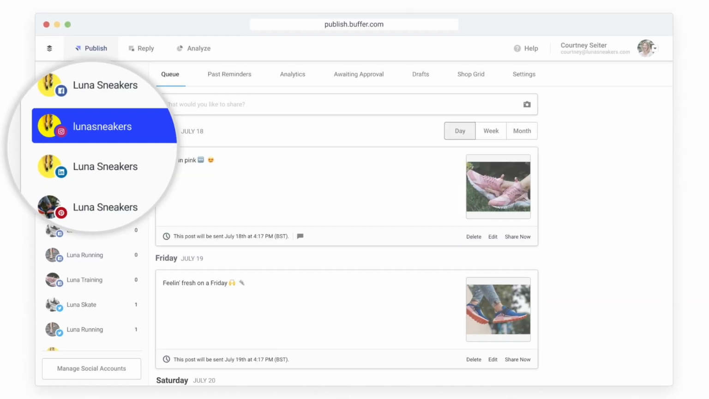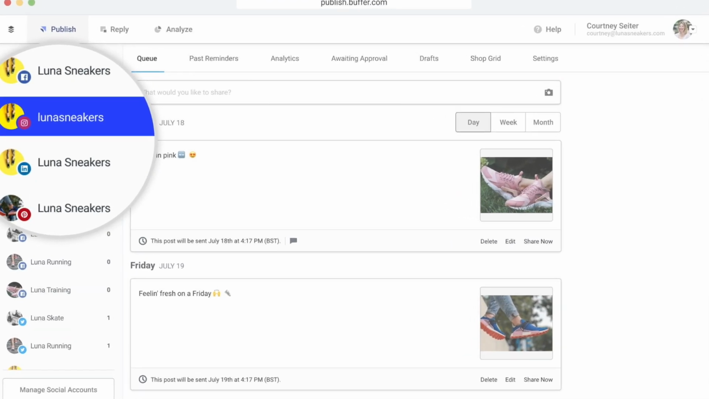And on Buffer, you can go in, you can schedule posts that you want to create, you can add pictures, you can add captions, you can add hashtags, you can even tag people in the post. And then you can schedule it to go out. That way you don't have to worry about it. So the way that I used to do this is once a month or once every couple of weeks, I would sit down and I would schedule all of my clients' posts.